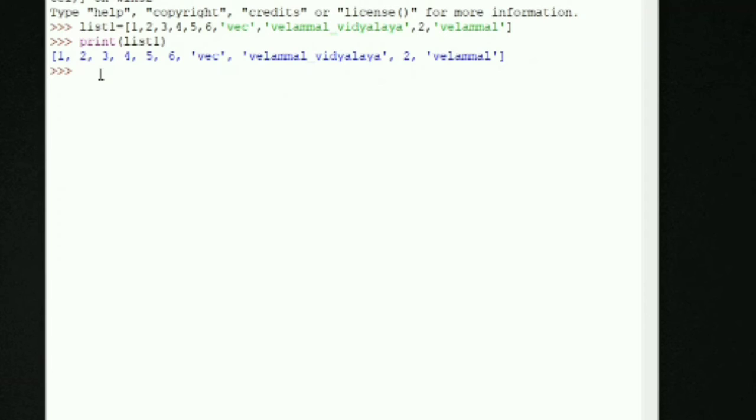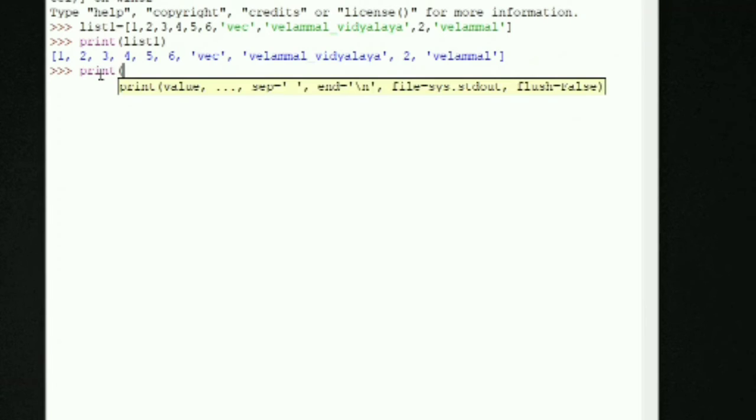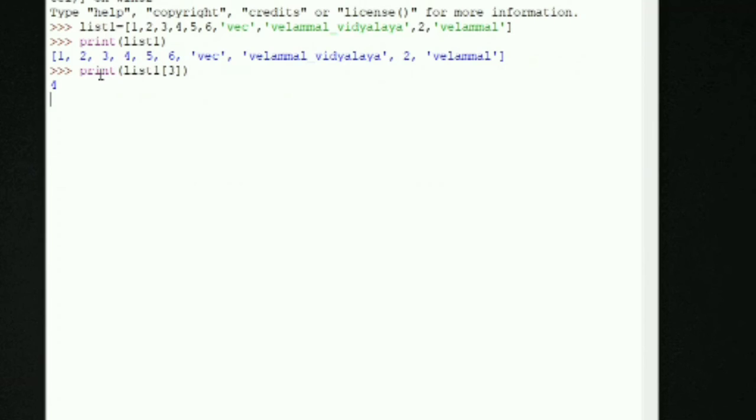That's why I am using IDLE now instead of Sublime Text. Okay, now I have printed the list and it will be coming as such. Now if you want to print any specific element in the list, for example, the element present in index 3 of the list, print list of 3, it prints the value 4.